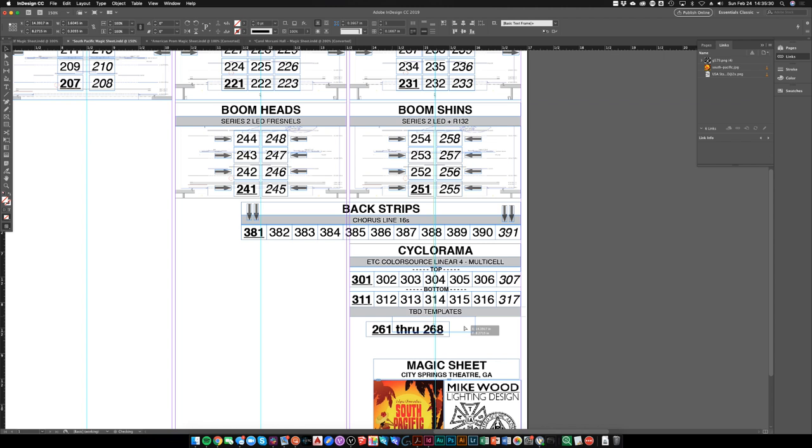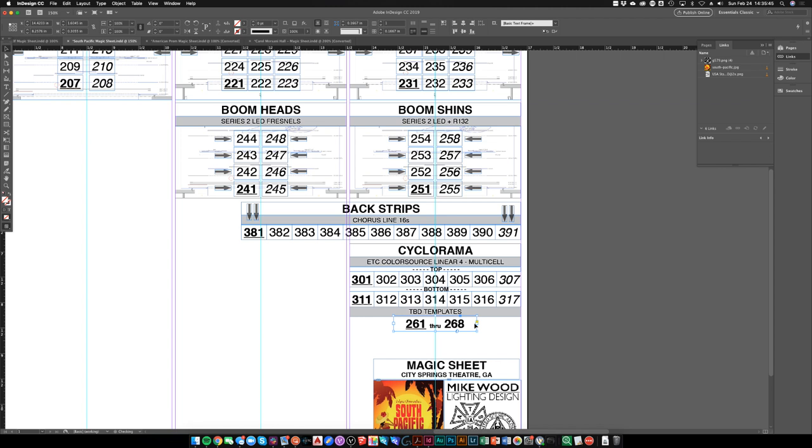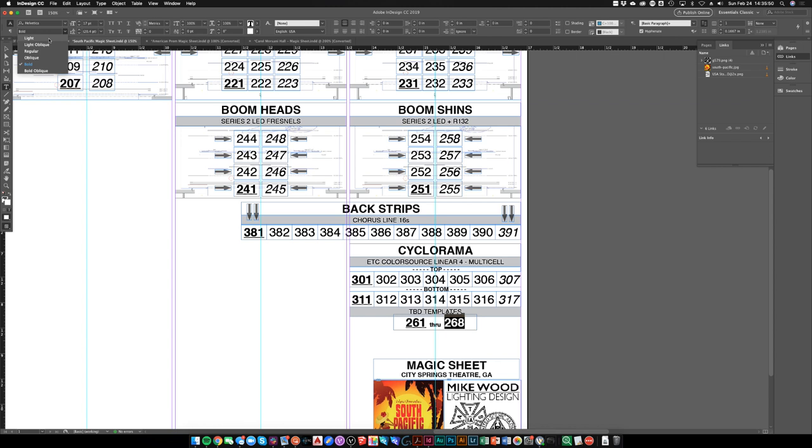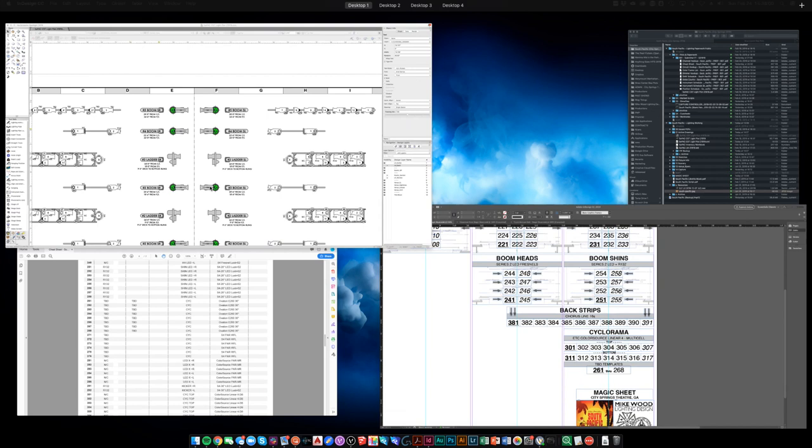Now I'm going to come in here and get rid of the underlining on that part. I'm also going to make the word "through" a little smaller. Really, I should do this with separate boxes, but it's fine. To be determined templates 261 through 268. That's going to be good enough for me. This doesn't need to be bold either. Regular. Great. So that saves a whole lot of space for stuff that I don't even know for sure that we're going to be using.